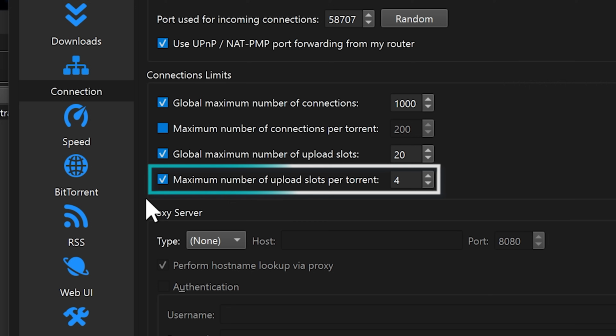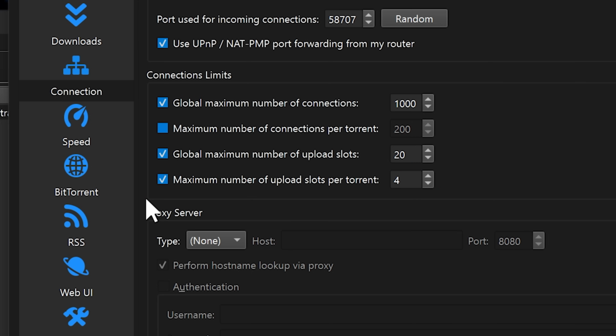Similarly, the maximum number of upload slots per torrent is set to 4 by default. Unless you're sitting on a goldmine of upload bandwidth, it's best to keep this between 4 to 6. If you do have lightning fast upload speeds, feel free to increase it a bit.